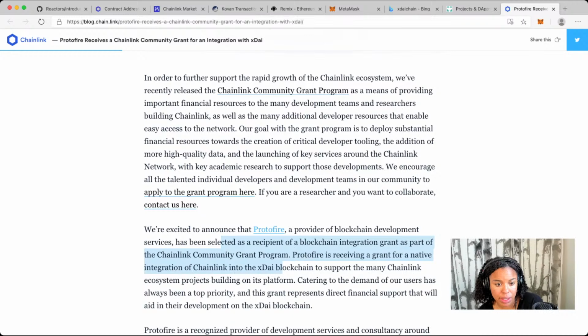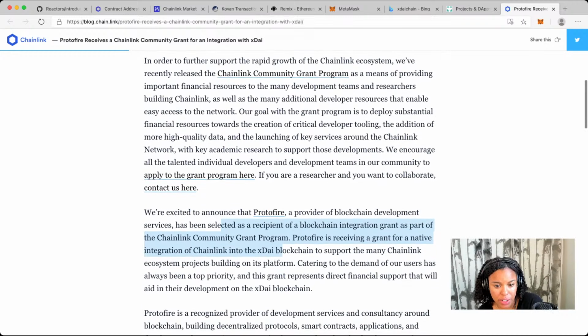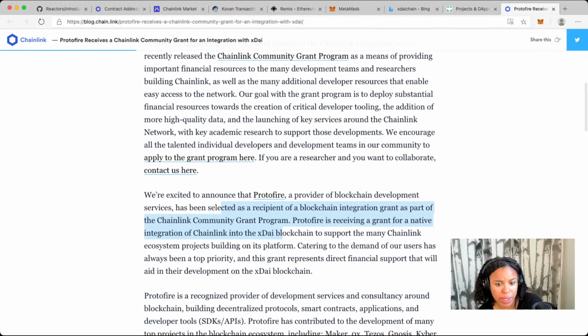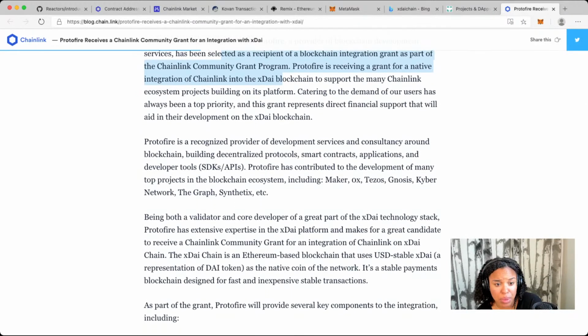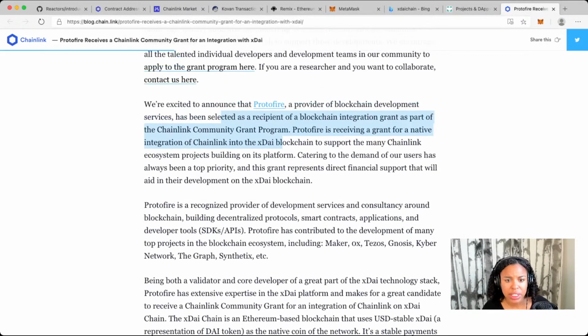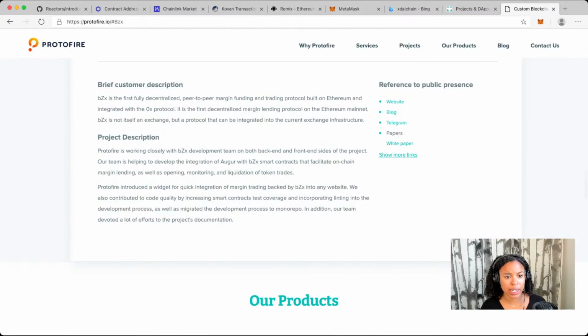Protofire. This is a recipient of the Blockchain Integration Grant as part of the Chainlink Community Grant Program. Protofire is a provider of development services around blockchain. Maybe that's something interesting to look at. Protofire.